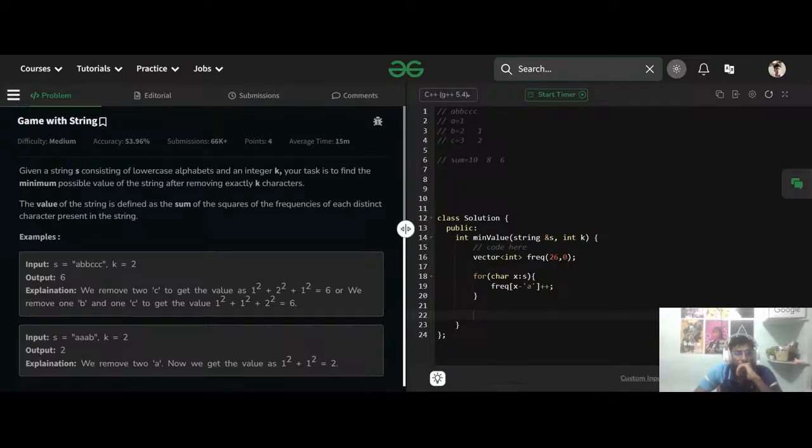Okay. What can we do then? We found the frequency of each character, right? And we have to perform k removals, right, we have to do k removals.